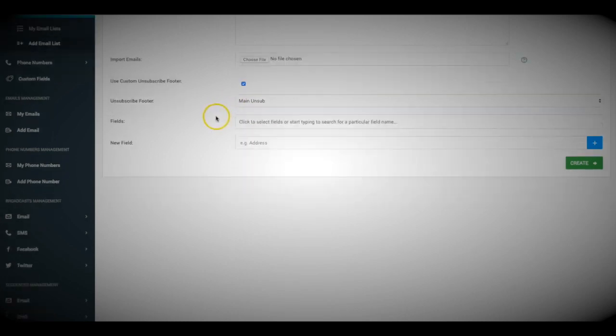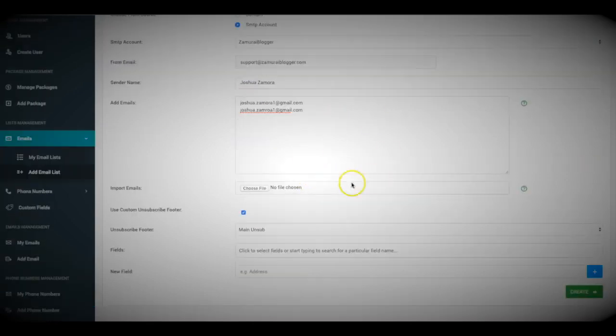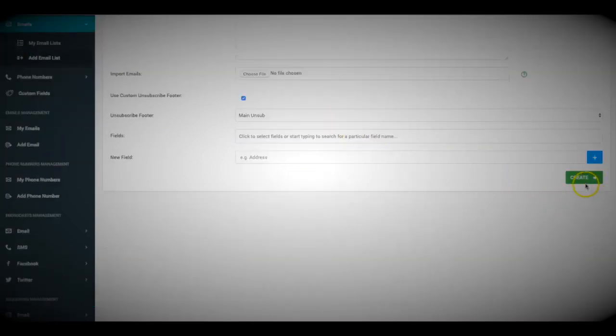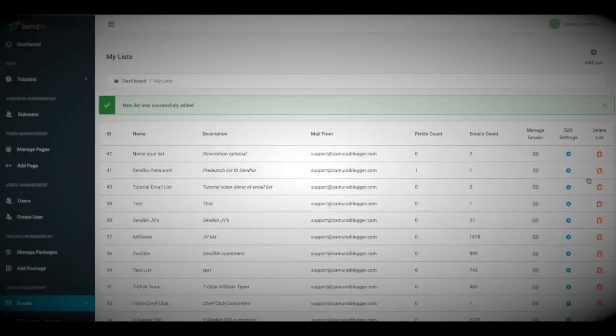You can also add additional fields here if you're collecting different information that you want to store. You can add that down here as well. But once your list is ready to go, you click create, and now that list has been created. You can see here's the name, the description, the email that it is going to be sending from, the fields, which I didn't add any, and the email count for this particular list.